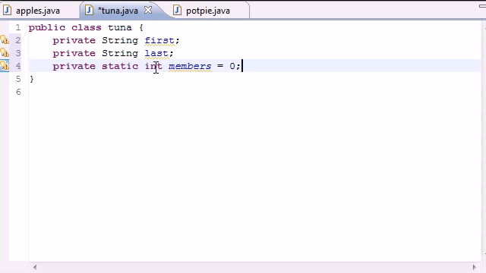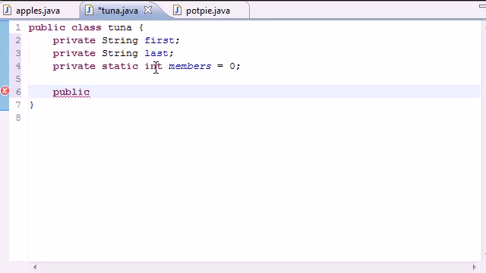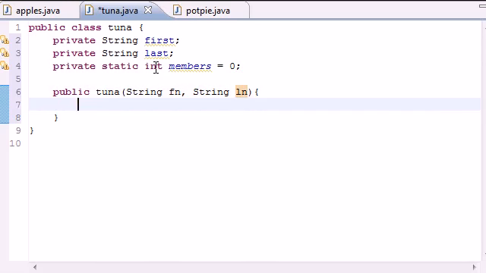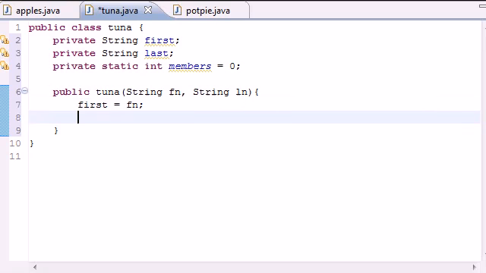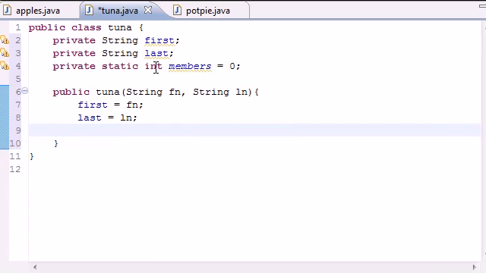So without building anything, we have 0 members in our club. Next, let's make our constructor. So public Tuna, our class name, and it's going to take 2 arguments: string first name and string last name. This is how we're going to insert members into our club. In our constructor, just put first equals first name, last equals last name, and let's put members plus plus. So each time we add a member, it adds 1 to our members variable.